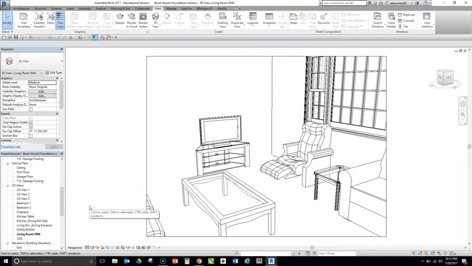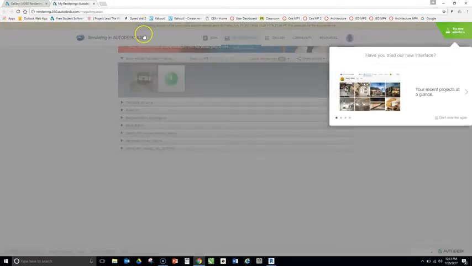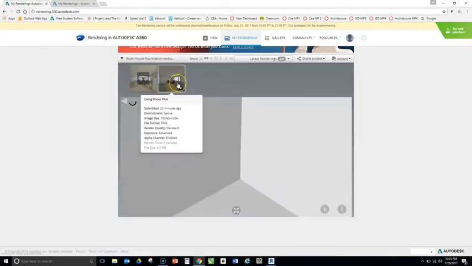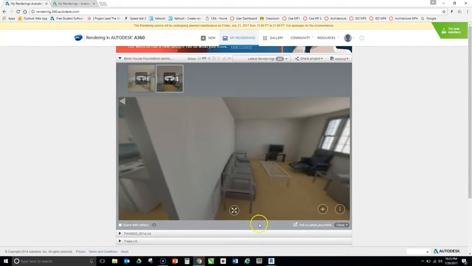You'll get an email when the rendering is finished, or you can just wait and then go to the rendering gallery. And when you get in there, you may have to click on the My Renderings tab. Your most current project should be open. If not, you just click the drop down. And here's the panorama I just made.